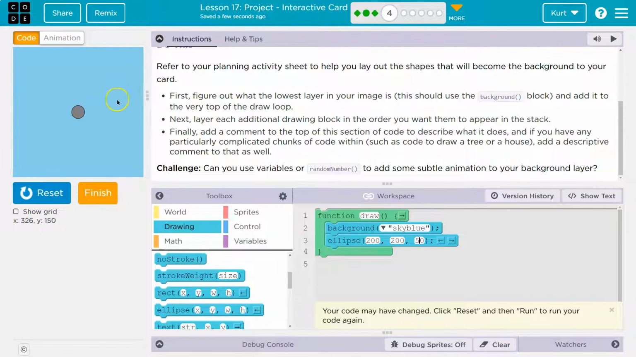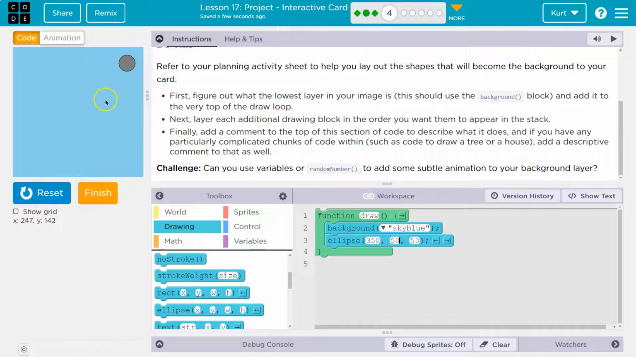So if you notice, when I hover, I get numbers here. I'll do 350 and 50. So 350 for X and 50 for Y. That's perfect, all right? Now, what they're saying, though, is you need to layer them in the order you want them to be drawn. You do need them in the draw loop because you're going to repeatedly redraw stuff to make movement occur. And remember, the draw loop runs 30 times a second.